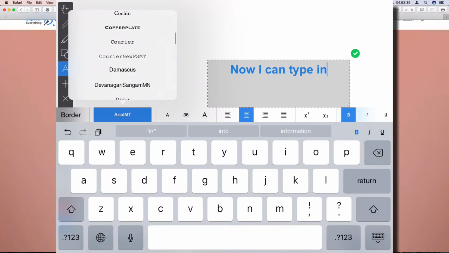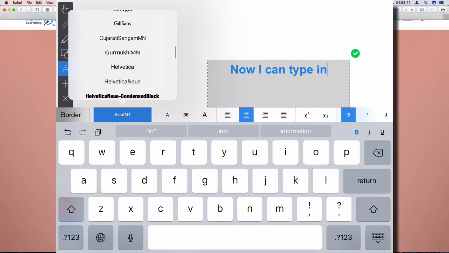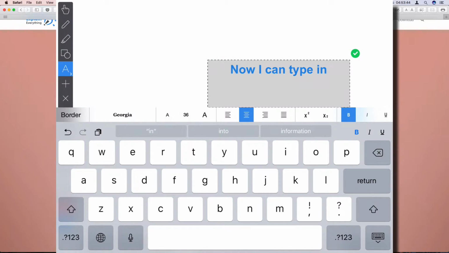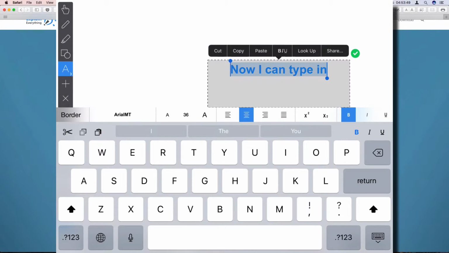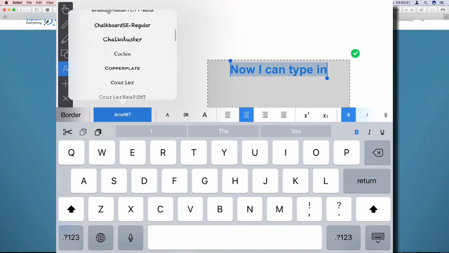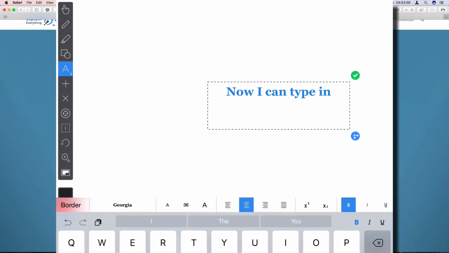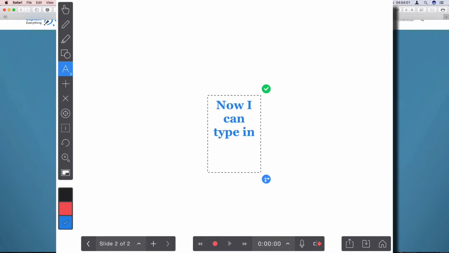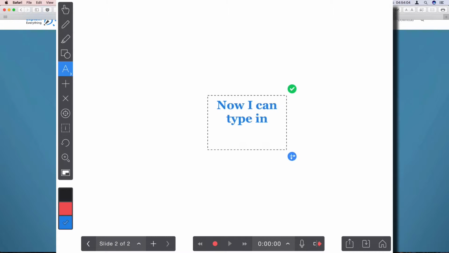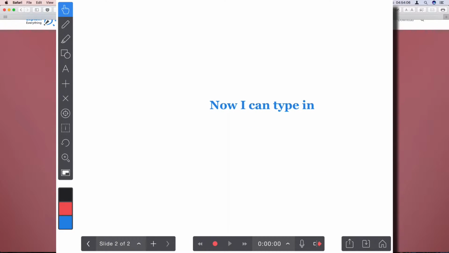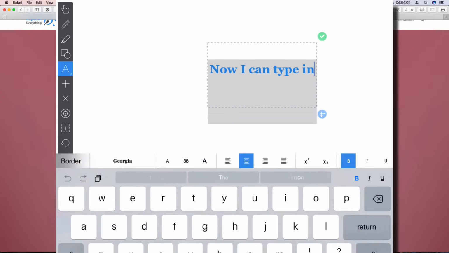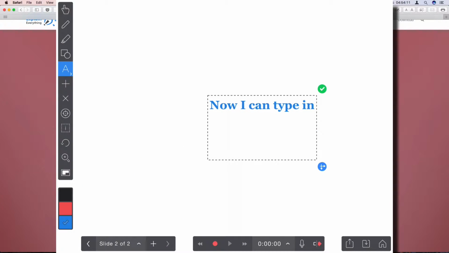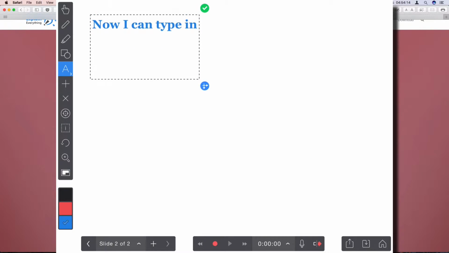I like to use, wait for it, Georgia. So if I highlight all of that, select all, then I can choose Georgia, which is down here. There you go. Okay, and again I can change the size of the box like that. I can move this around. I place it there.